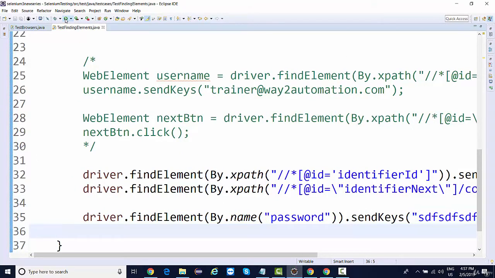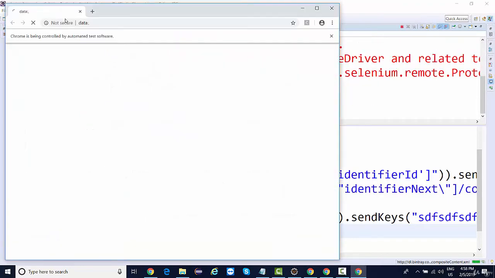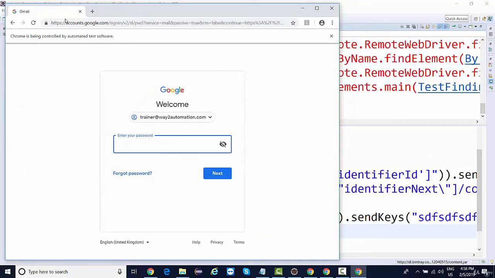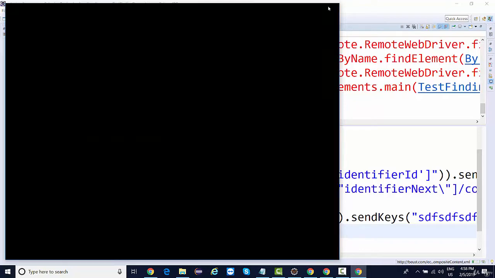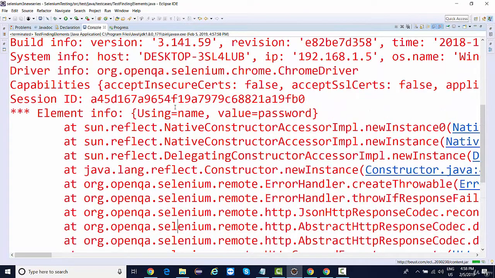So let's run this and see if we are able to type the password or not. It clicked and it didn't type anything. Now, if there is any such issue that it is not able to type, or not able to click or perform any action on a particular element, then you will definitely see some exception showing up in your console window over here. So let's look at this console window and see what exception we are getting.